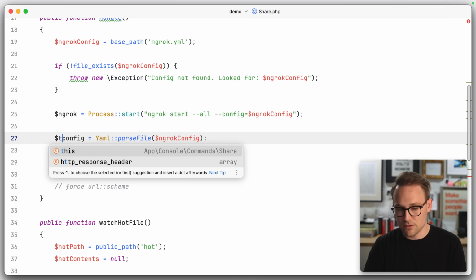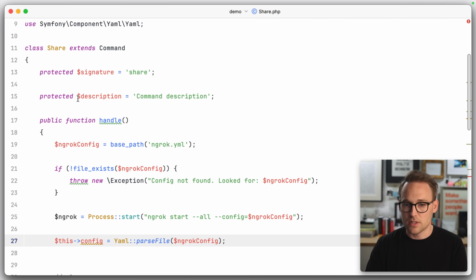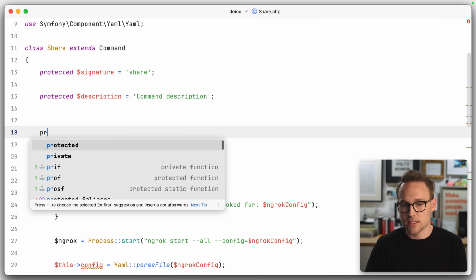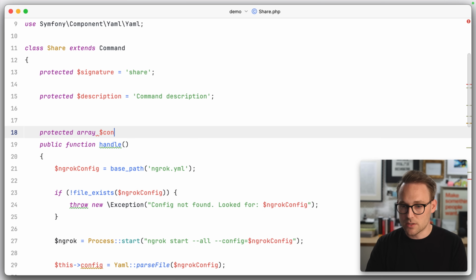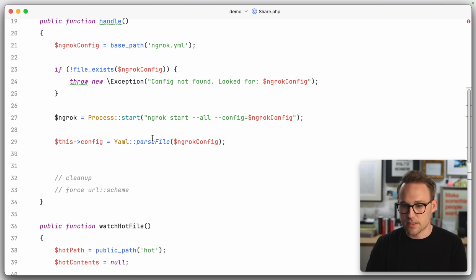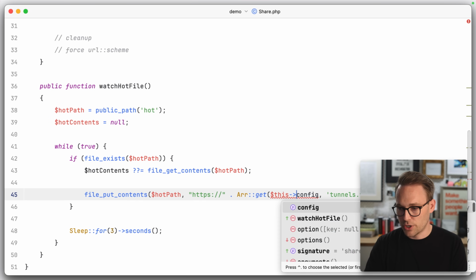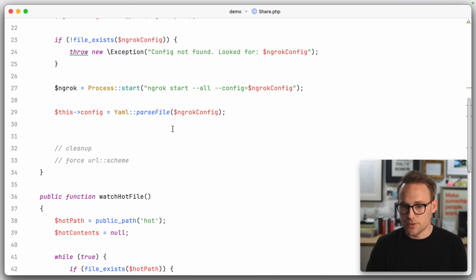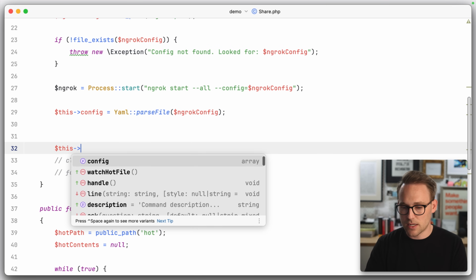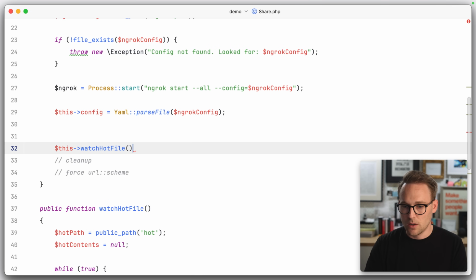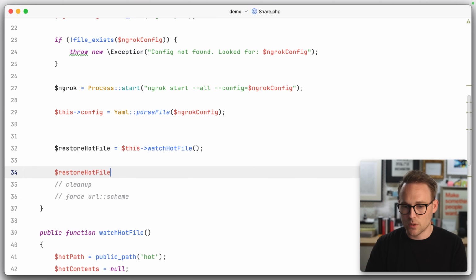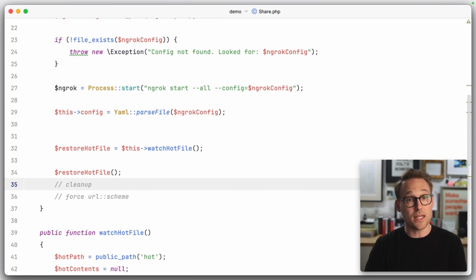And in fact, I think I'm going to use config in a few other places. So let's come up here and say that protected, I'll do a type just for you guys. Protected array config and this config. So now we're good here. And what I'm going to do is this, what did we call it? Watch hot file. What I'm going to do is clean, or rather restore hot file equals that. This is an infinite loop, and so then I'm going to say restore hot file.